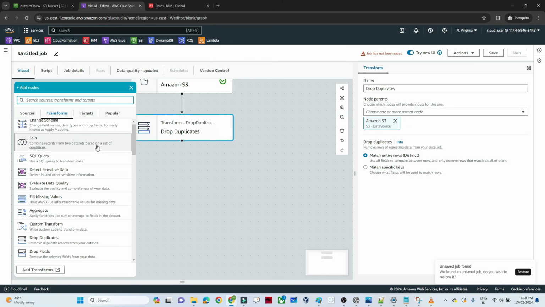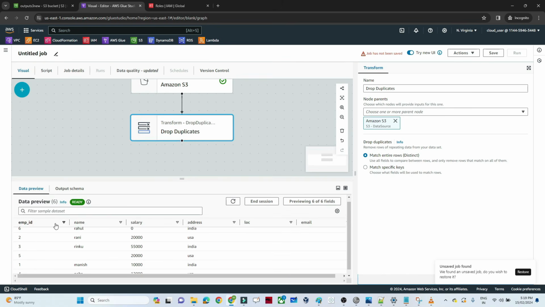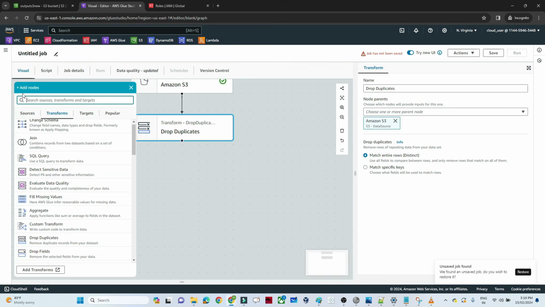Now what we actually want is only specific columns. I will show you: employee ID, name, salary, and address, these 4 columns only we want. We don't want location and email, so we have to remove those. So how can we select only the employee ID, name, salary, and address?